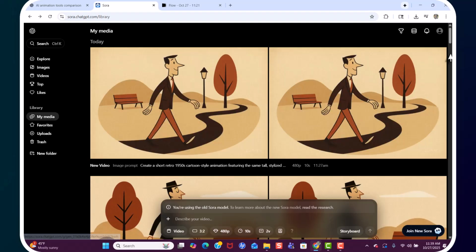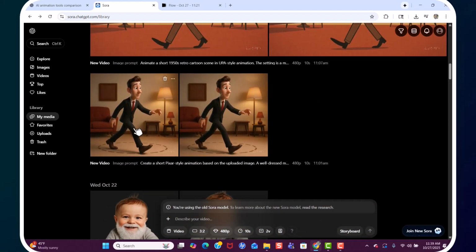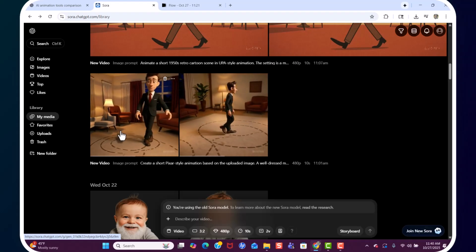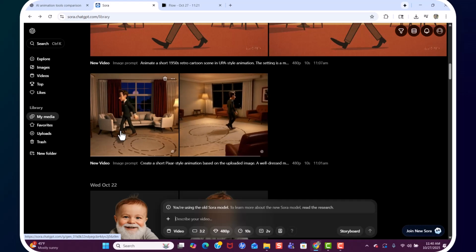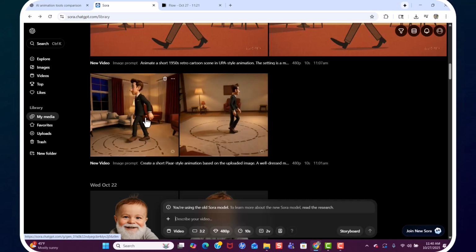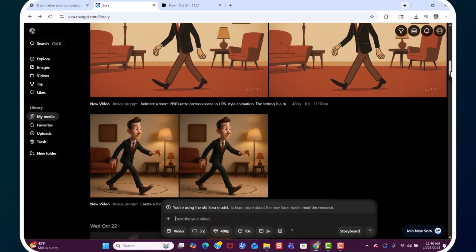So here's some samples I did. First, I started with the same prompt for Sora with the Pixar guy. So you can see these are the 2 videos that were created with that. This one on the left is closer to what I wanted than the one on the right. And once again, I could work with this to make it better.